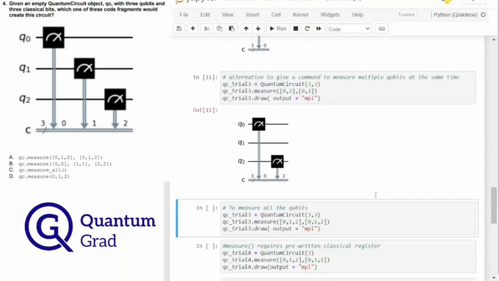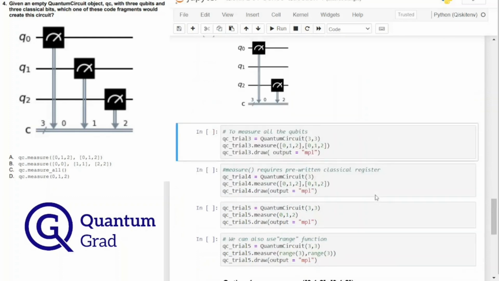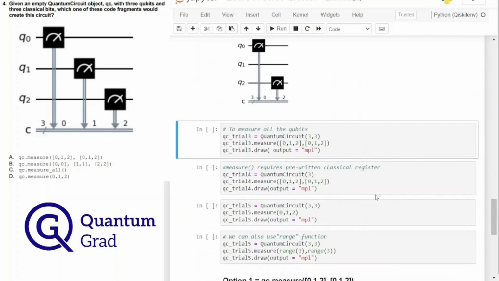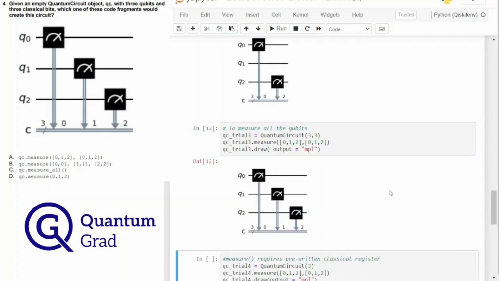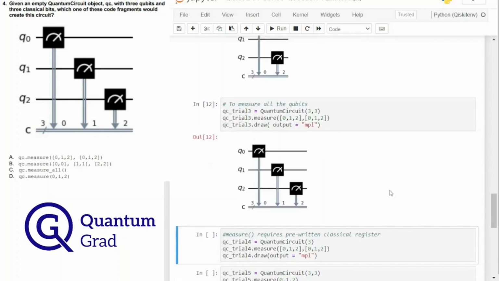We can also measure all the qubits at the same time using the measure function. Here we have to provide the measure function with 2 parameters: the first being a list of all the qubits present in the quantum circuit, and the second being a list of all the classical bits present in the quantum circuit. This is our result when we use the measure function on a quantum circuit with 3 qubits and 3 classical bits.